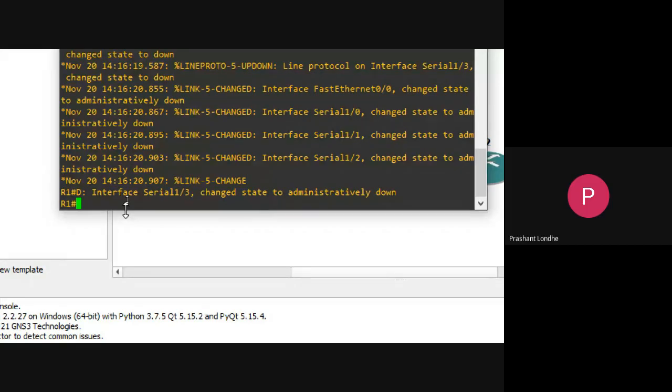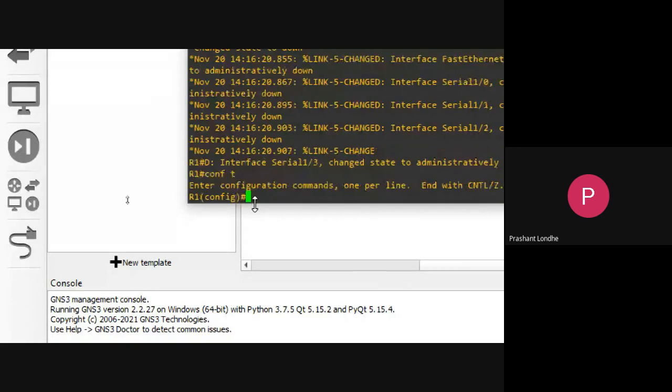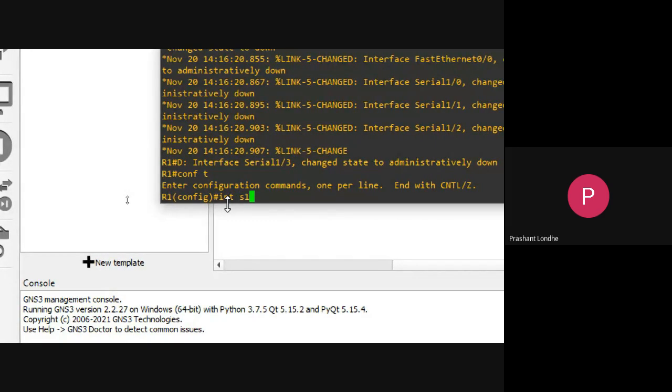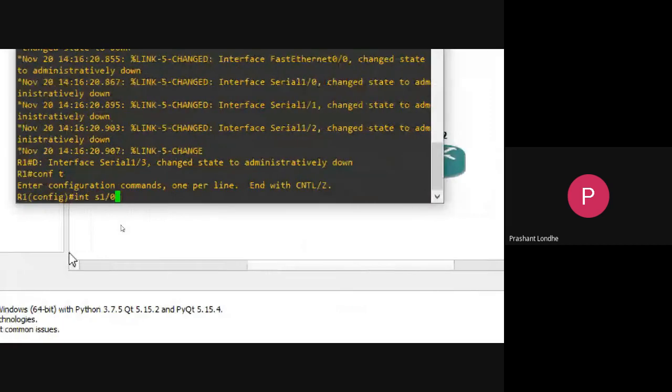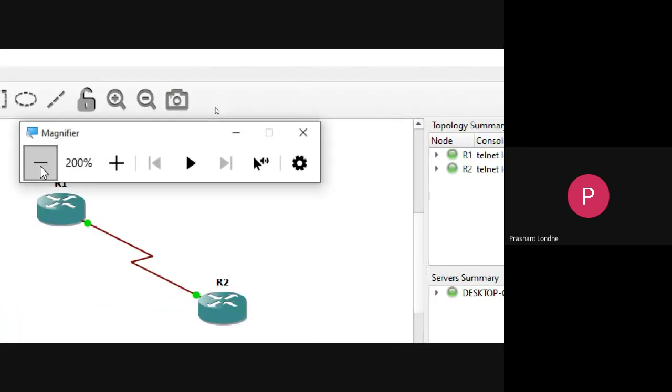Now let us start configuring the router R1. I will go into configuration mode with the command conf t, and then I need to configure the interface serial 1/0. Just a minute.